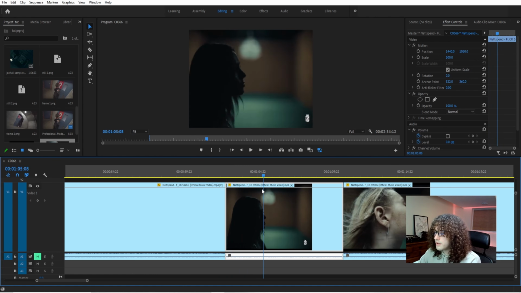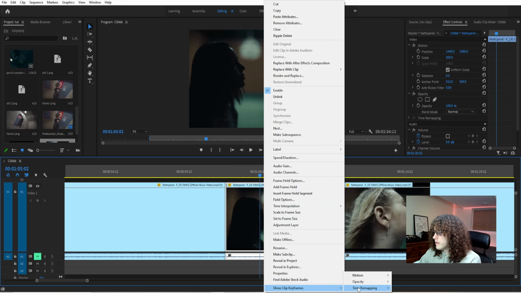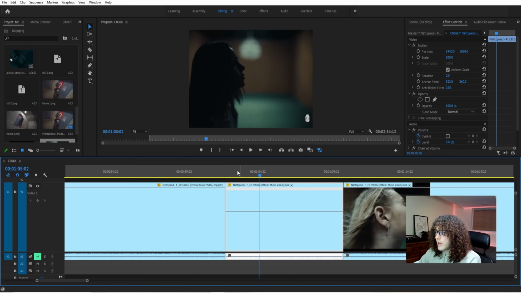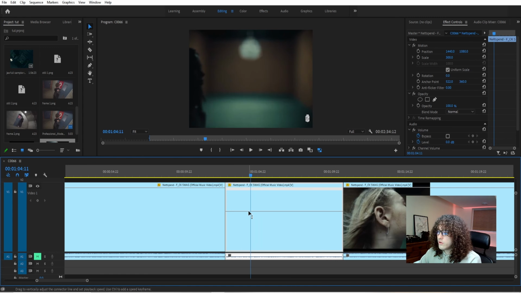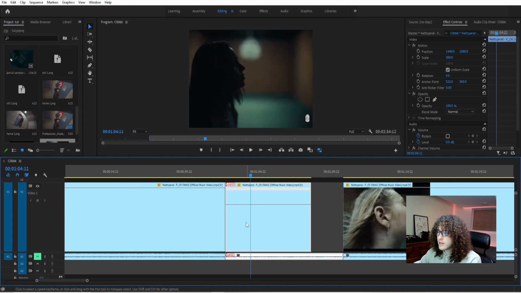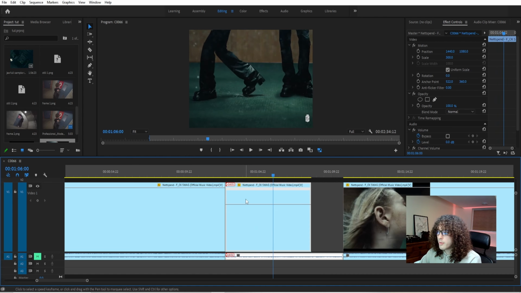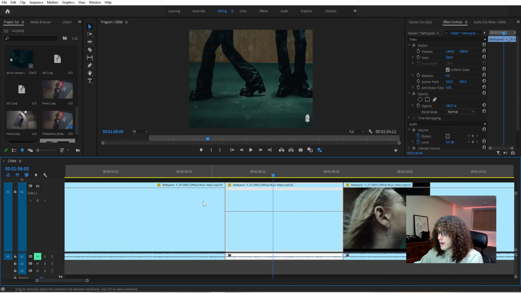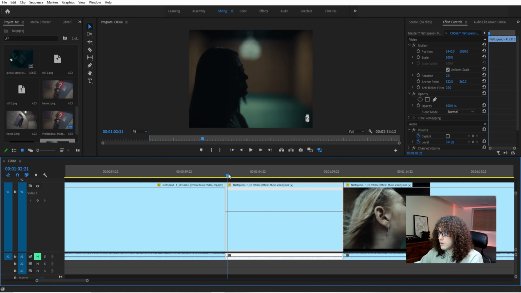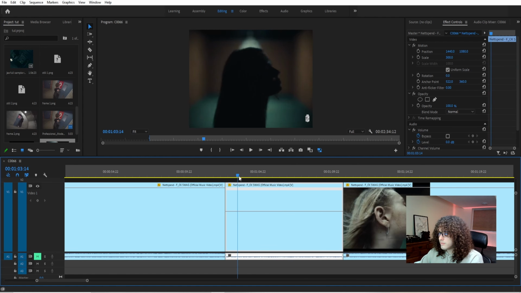So what we're going to go ahead and do is right click, time remap, speed. And what this is going to do is give you the ability to now adjust the speed. So we can crank it up here. Now it's at 135, so it's sped up a bit more. But let's go back. I got it at 100 now. So we have our first clip.